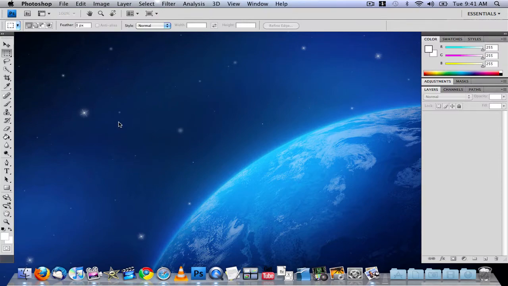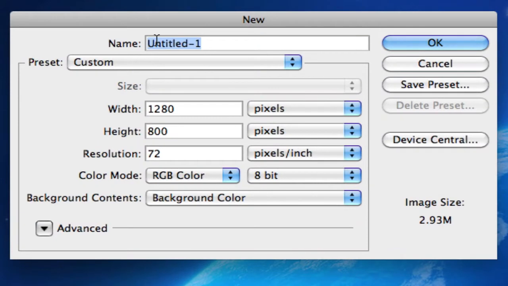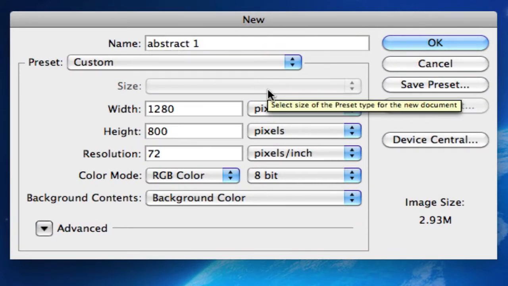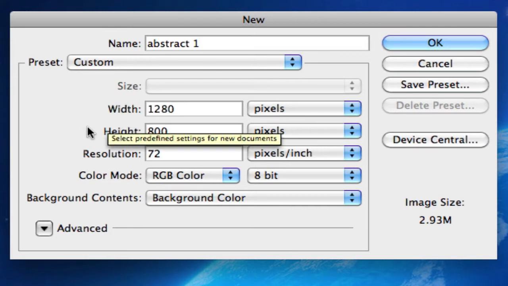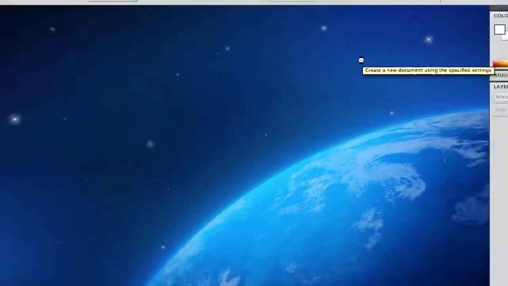So the first thing we want to do is go up to File and create a new document and name it anything we want. I'm going to name it Abstract 1, and then where it says width and height, I'm just going to keep it at my screen resolution so I can make it my desktop wallpaper. So I'm going to go ahead and click OK.